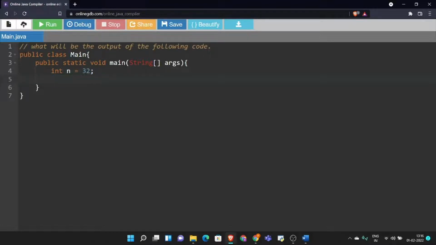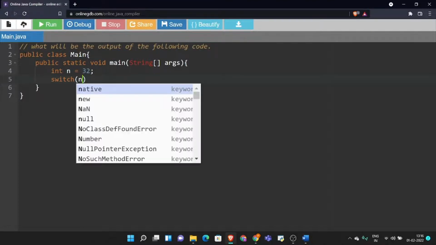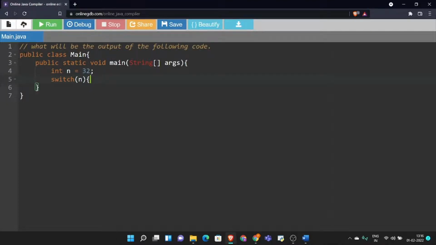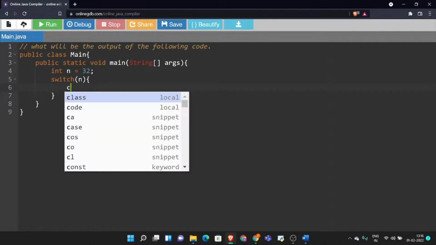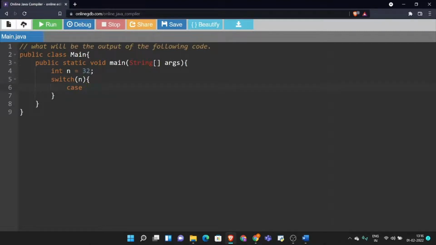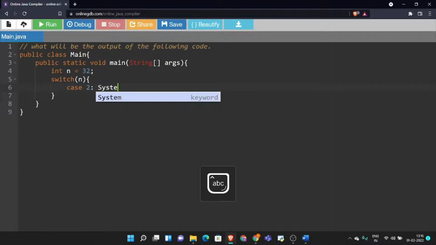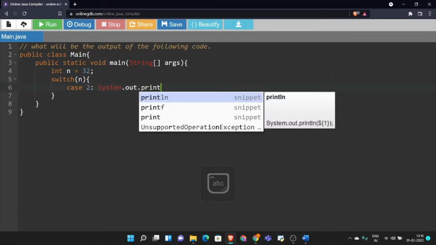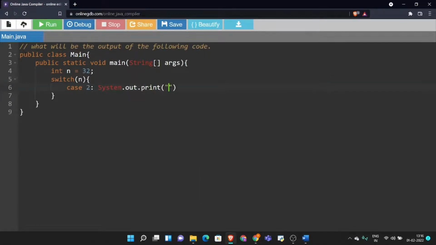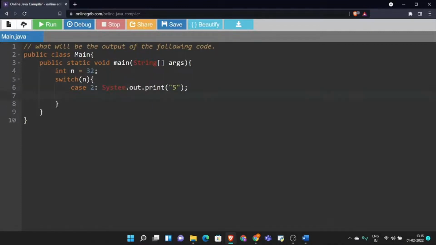So I'll jump into the switch expression now. What is the syntax of the switch expression? We need to write switch and its expression, right? So switch, and the expression I would like to assign is n here, and a bracket followed by the number of cases here. So case and its value. My case value would be 2 and a colon here, and System.out.print 5, right? And then comes the break statement.